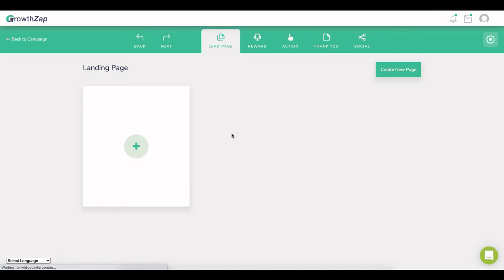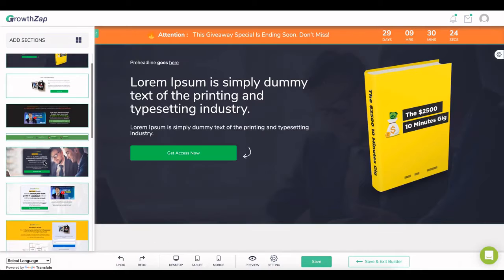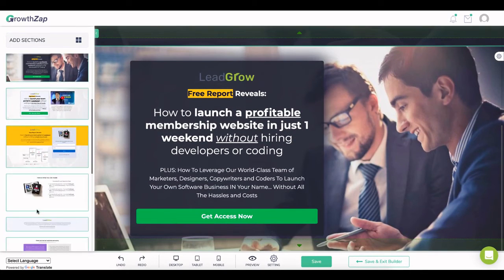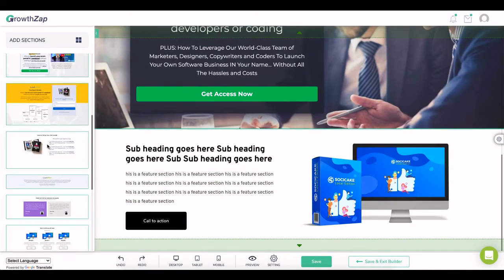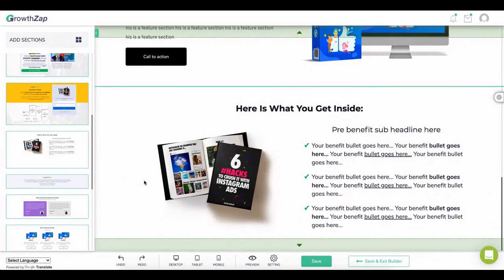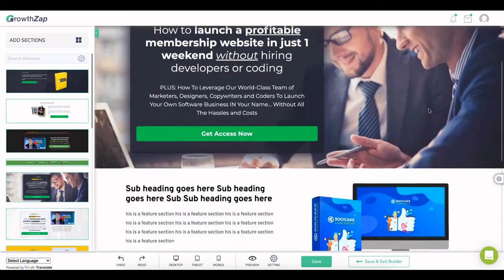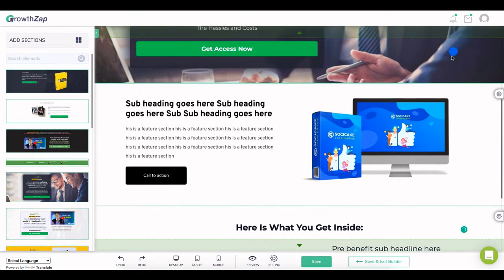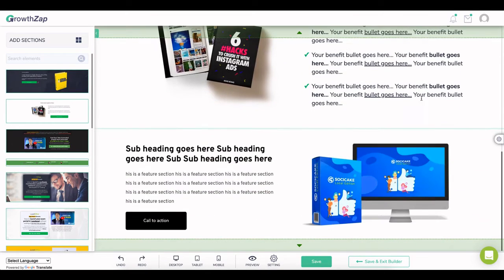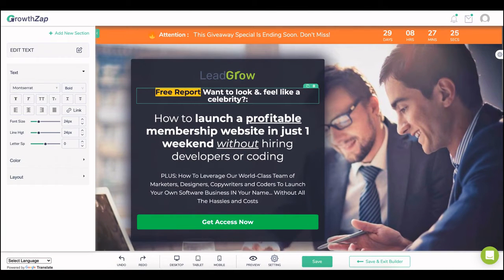The first step is to create a landing page for your campaign. Now, you can create more than one and test for the winner. Drag and drop sections to build your landing page. You can delete any section or rearrange the sections. Everything is editable. Let's start by editing the text.